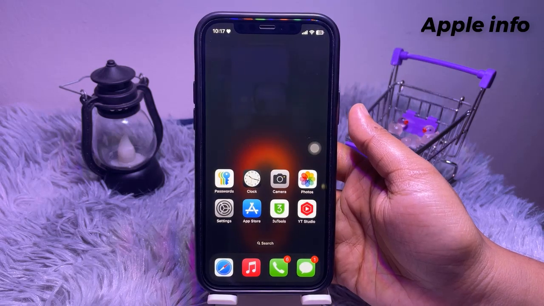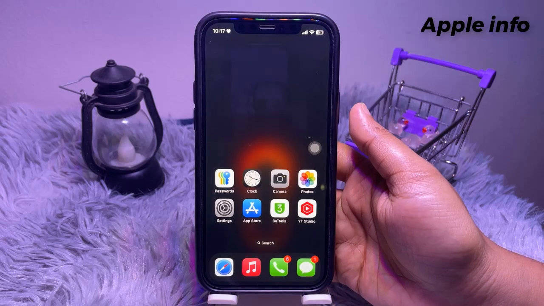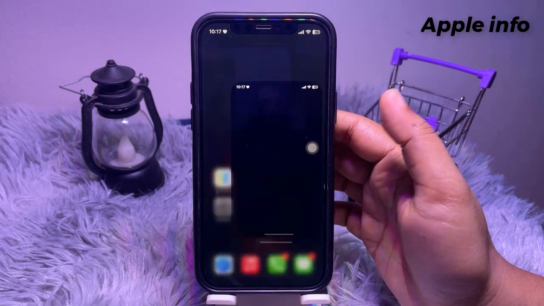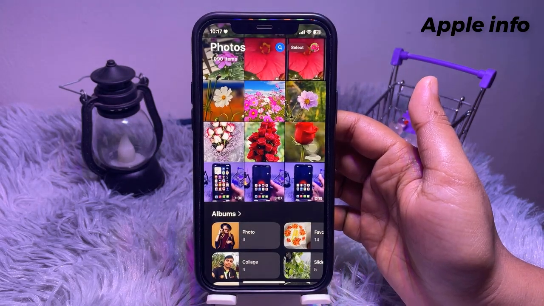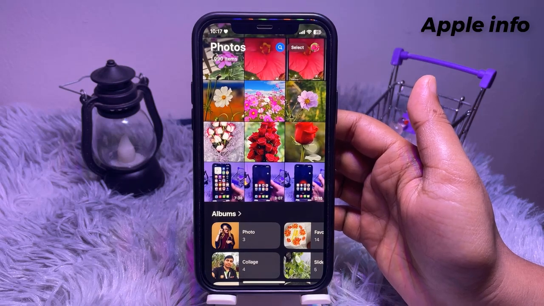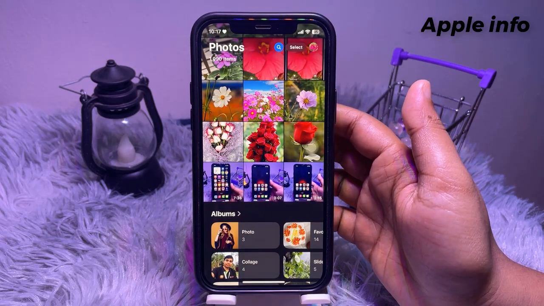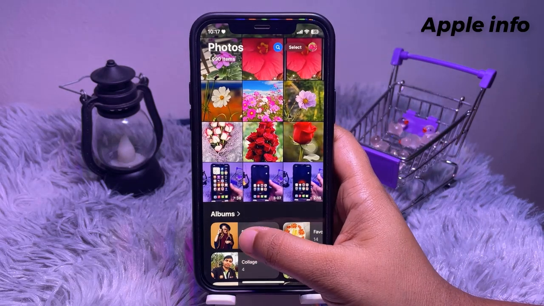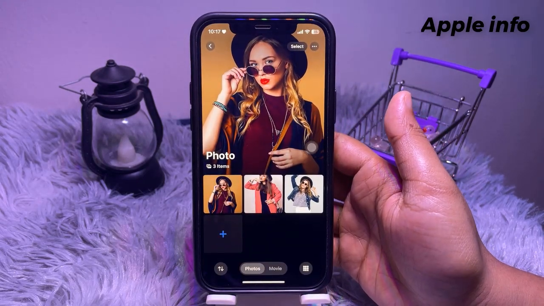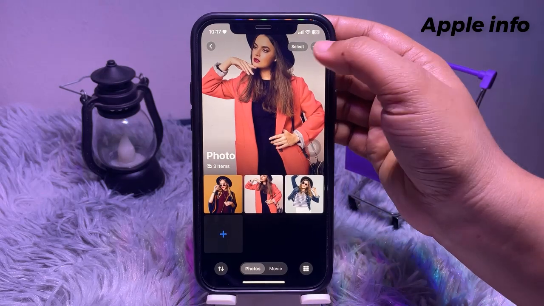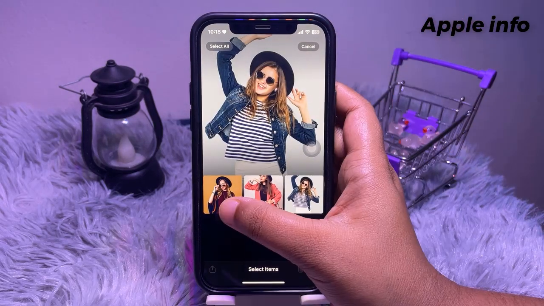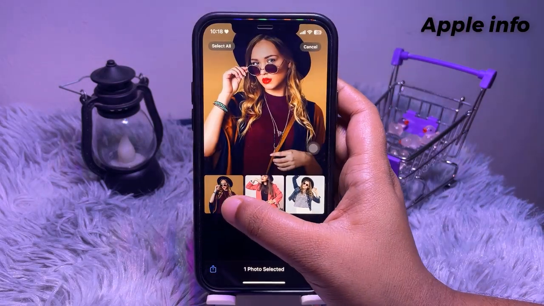How to convert photos to PDF on your iPhone. Open the Photos app on your iPhone. You can select a single picture or multiple pictures to convert as PDF. Tap Select in the top right corner of the screen and select the photos.